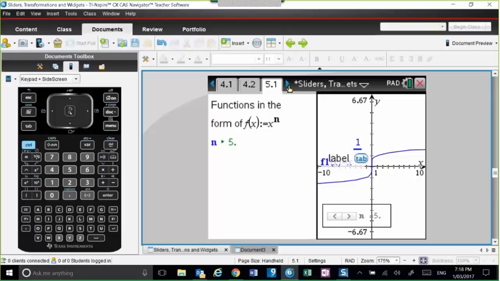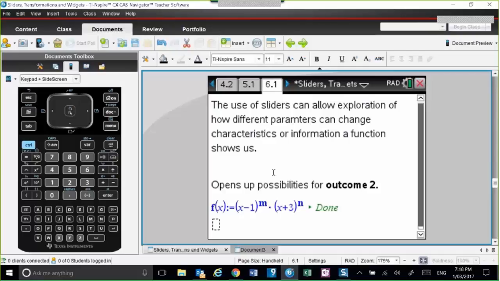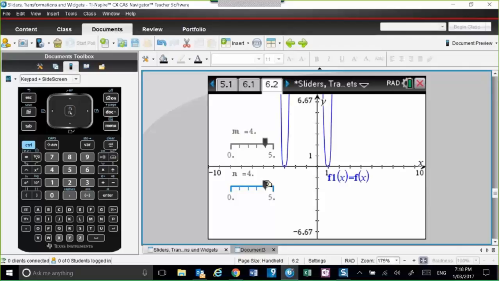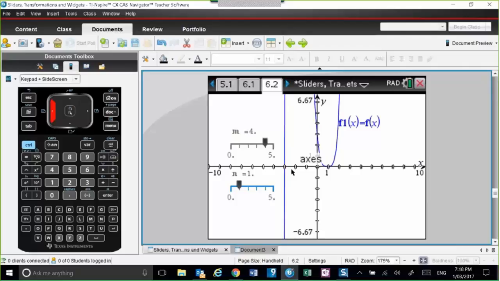From here now we can start looking at, well, as I said earlier, opening up possibilities for outcome two in terms of exploring patterns, and so let's look at higher order polynomials, and that is part of the study design. So if we look at the function that I've defined here, a fairly simple one, where it's a polynomial to the power of m and n, then what we can start doing is asking our students to perhaps play with the powers accordingly to see what sort of stationary points, etc., are occurring at the intercepts.